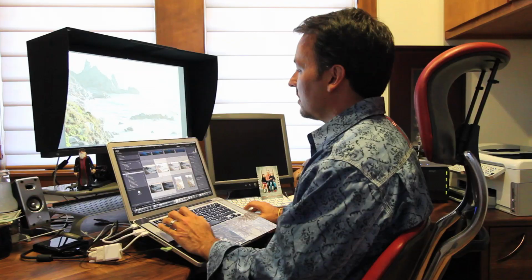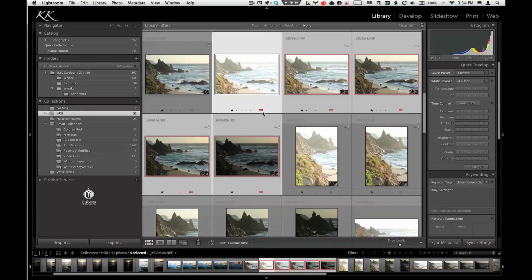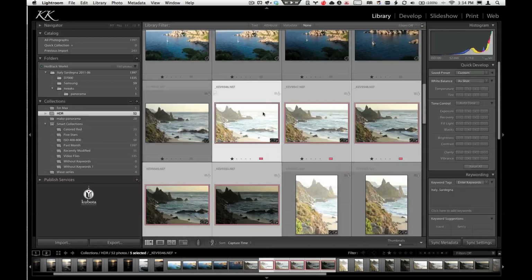So let's take a look at these in Lightroom. Here are the 5 images. What you do again is shoot 5 images, 1 f-stop apart: 2 that are under by 1 stop and under by 2 stops, and then 2 that are over, plus 1 and plus 2. So you have under 2, under 1, 0, plus 1, plus 2. 5 images. That's generally the best way to get a good dynamic range in your HDR images.